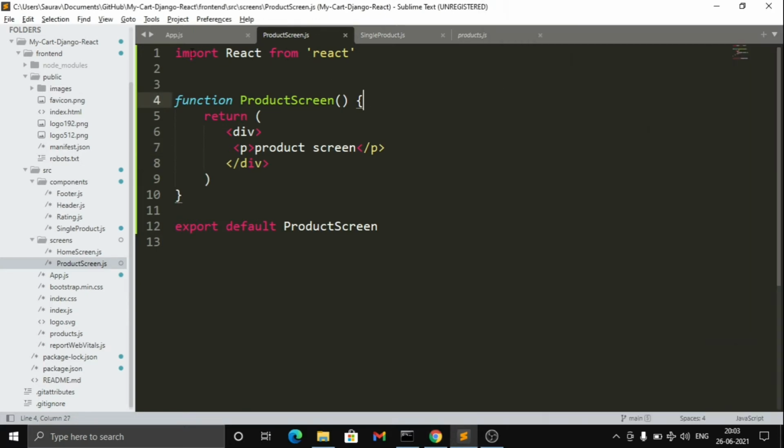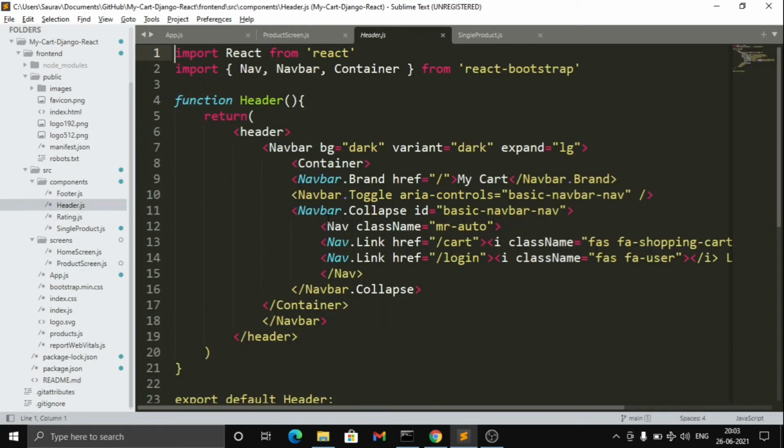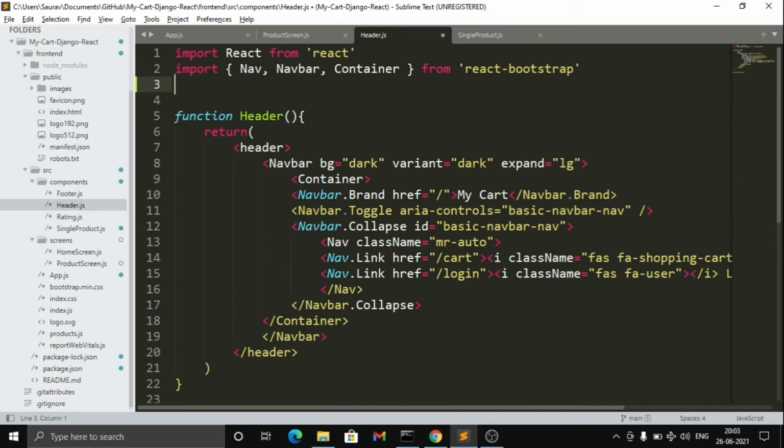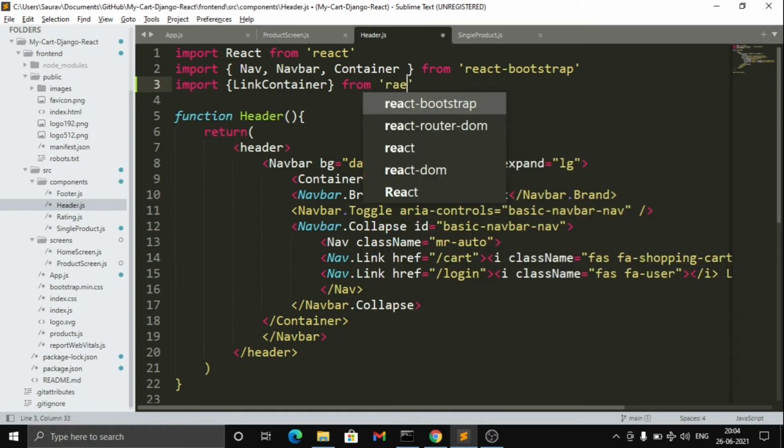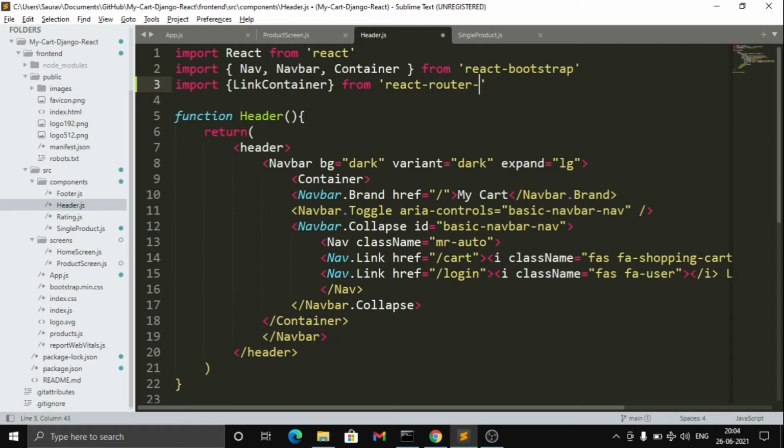So my cart button is basically in our header.js file. We have a package called React Router Bootstrap, so we will be using that package here. So import: the React Router Bootstrap package has something called LinkContainer, from react-router-bootstrap.